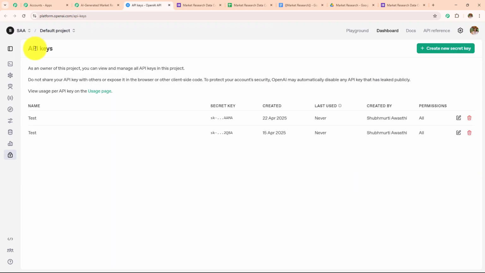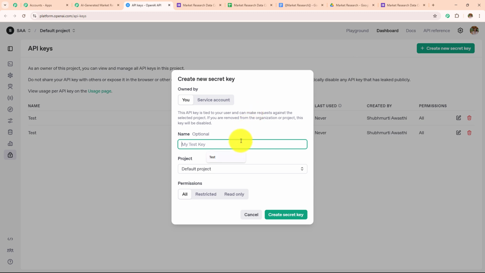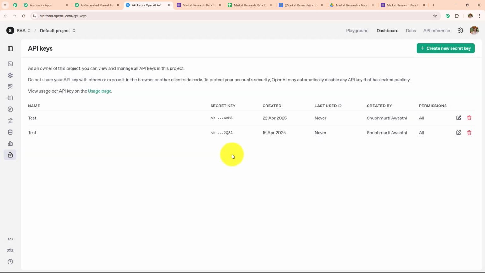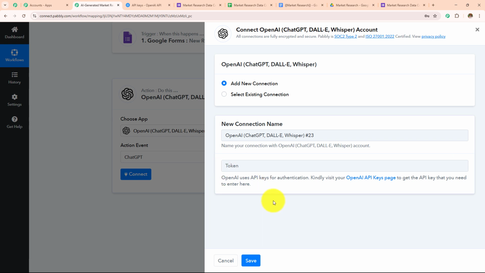And it has taken me towards this API keys page. Now to create a new API token, I simply need to click on this create new secret key. First, we have to name this key. So let's say the name is test. The project will be default project and the permissions will be all. And then you simply need to click on this create secret key. A new API token will be provided to you, which you need to copy and simply paste that over here.